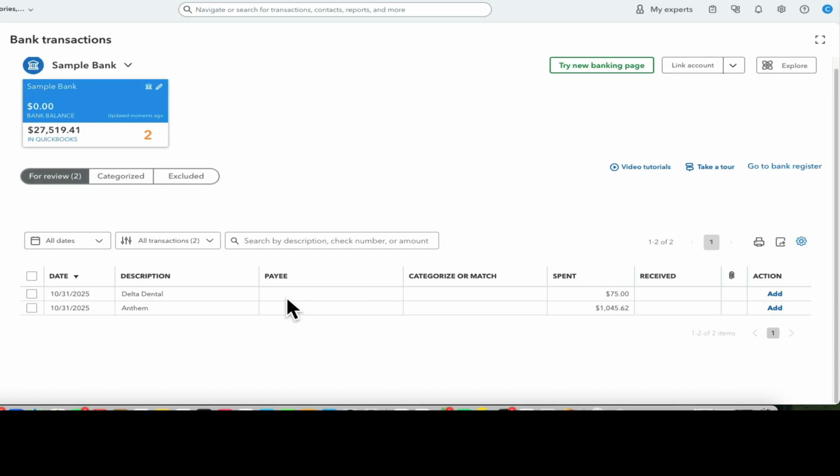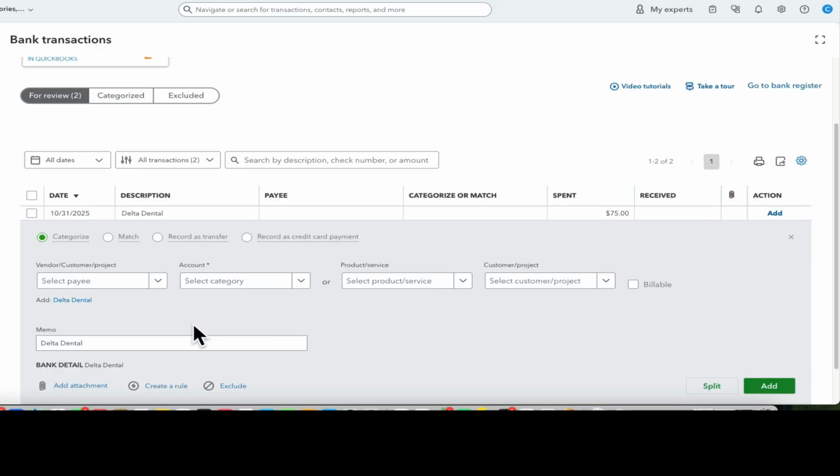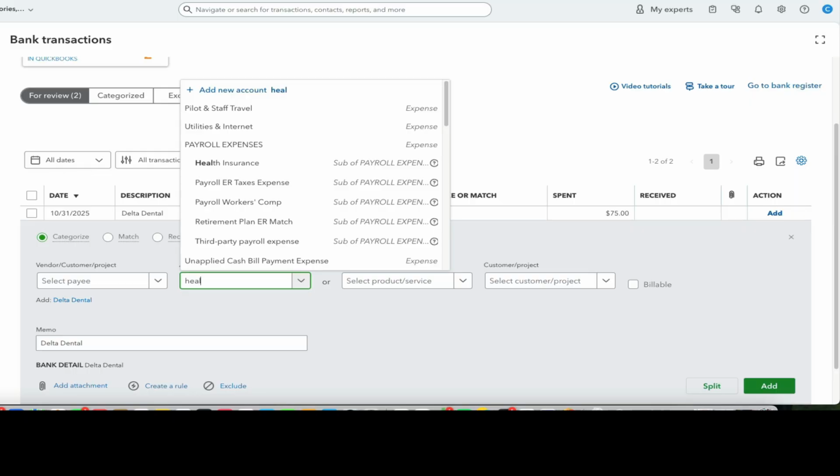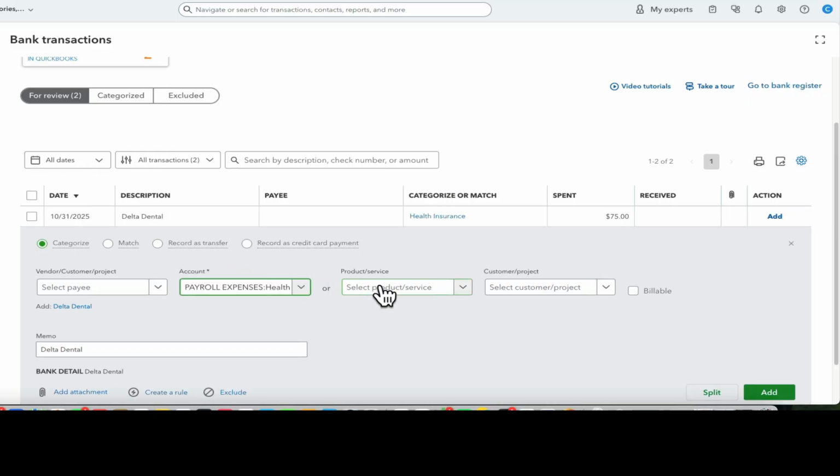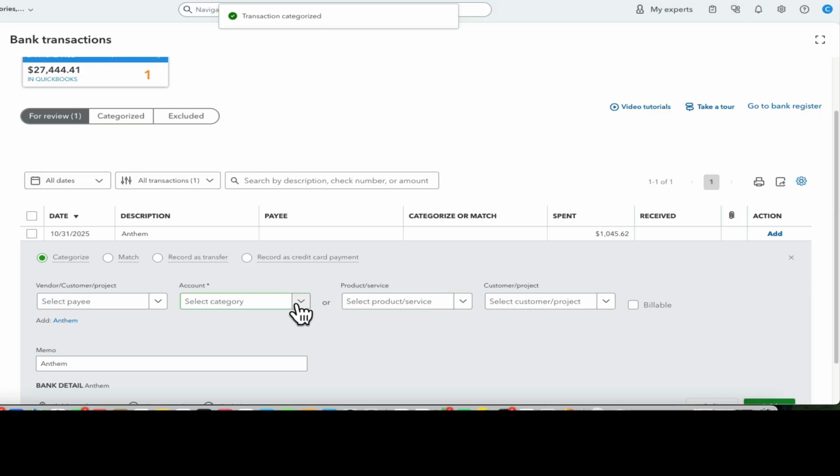Separately, any employee health insurance like these 2, you pay directly to the insurance company outside of ADP, gets recorded to a health insurance expense account. These 2 transactions go to health insurance.